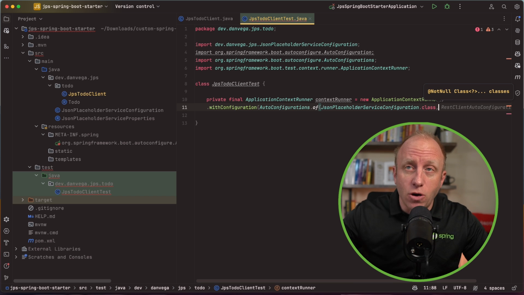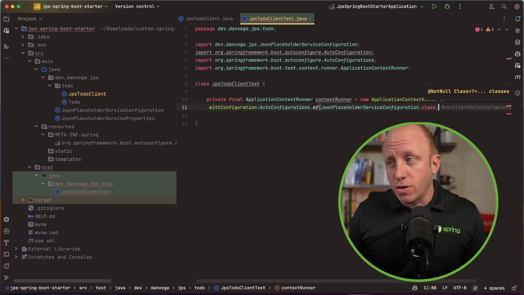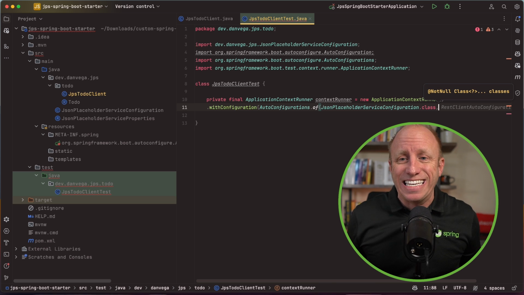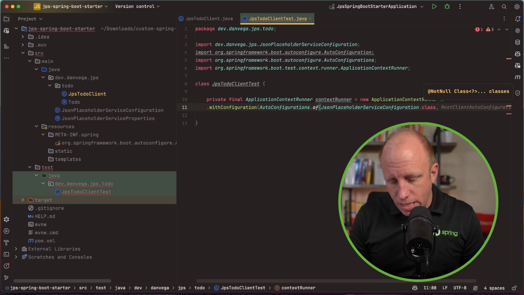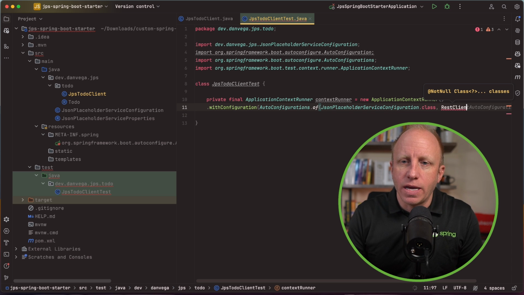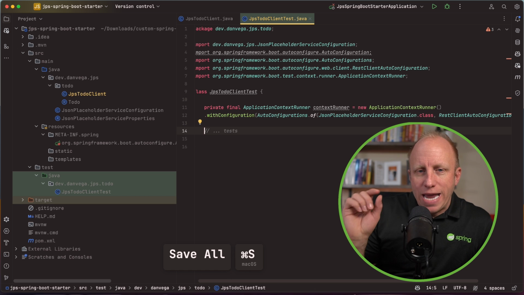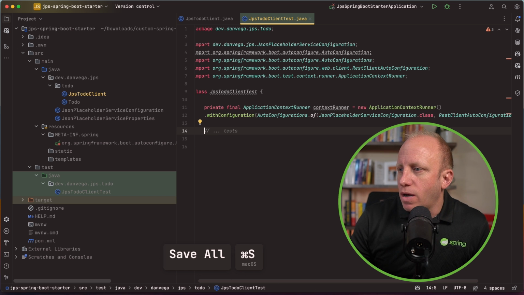There's a default implementation of that when Spring's auto configuration kicks in, but it doesn't in this case yet. So if we were to try to run this now, we'd have all kinds of issues there. So I'm going to say the REST client auto configuration .class. So now with this instance, we could do a couple of things.